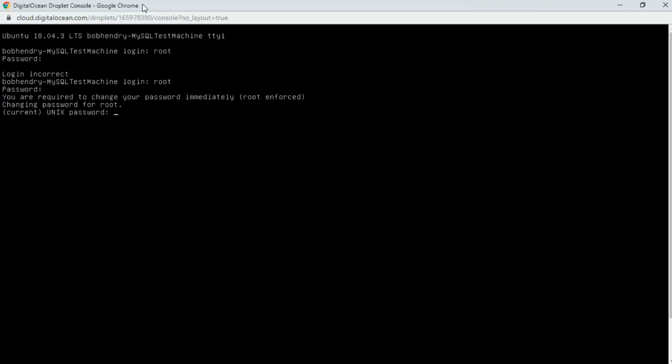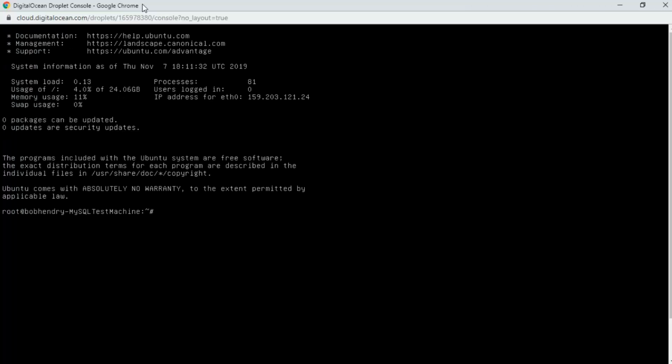So I'm pasting in the root password it gave me, and then it's asking me for my new password. I'm gonna just type it in here. Remember what it is. Don't forget your root password. It's a pain in the ass if you need to find it. So there, I'm logged in. So I got my machine up and going with my root user.